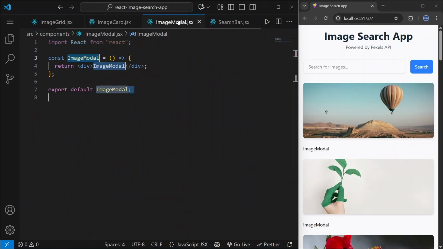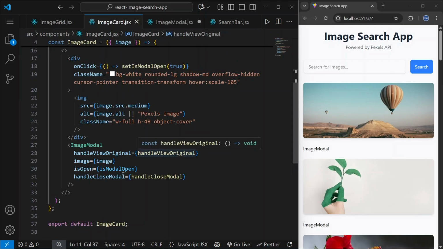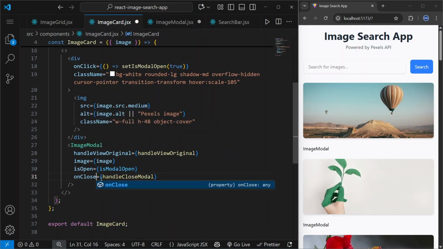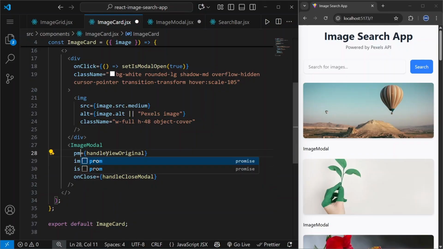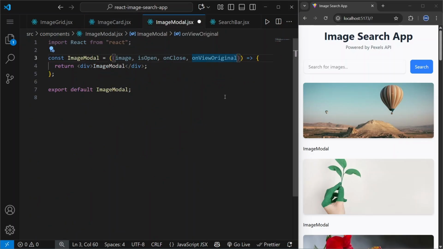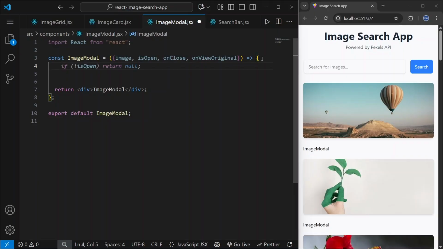Great. Okay, now let's work with our image modal component. So first of all, let's say that here we want to get access to the image, then to isOpen state, onClose function, and onViewOriginal function. And here we need to say that when we pass it, let's say here onCloseModal, let's just say onClose, and here we need to say onViewOriginal. Okay, it will be more accurate. So let's save it. Great. Now inside image modal, we need to handle a situation. So let's say if isOpen isn't true, we just need to return null, so nothing will happen. Okay, so let's save it.